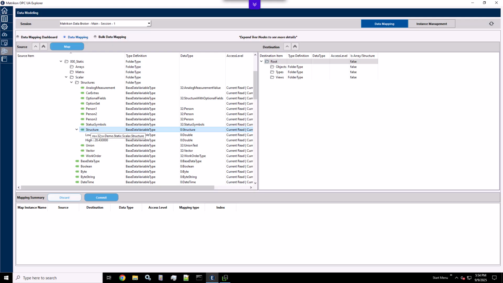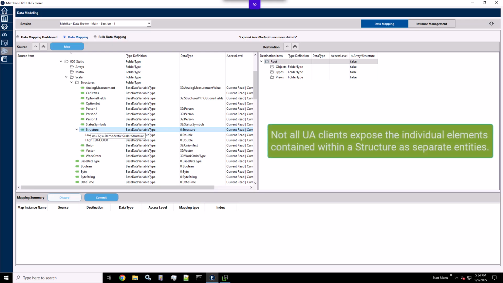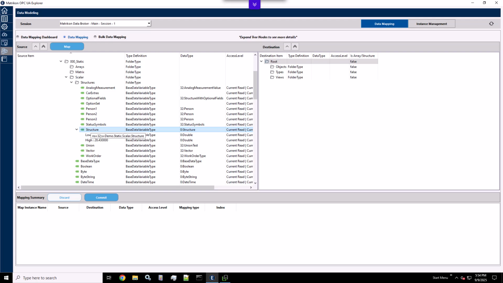Structures are a great feature of OPC UA, but what if your software doesn't support structures? How do you access the data that you require? Maybe you only want a couple of elements from a structure. Matrikon Data Broker from version 2.4.1 onwards supports mapping from structure elements.